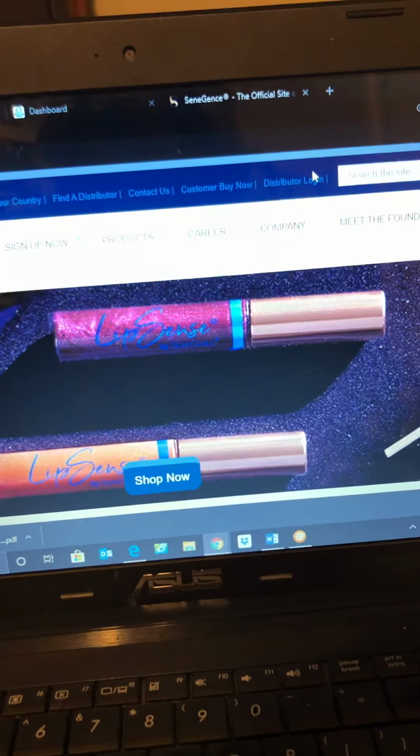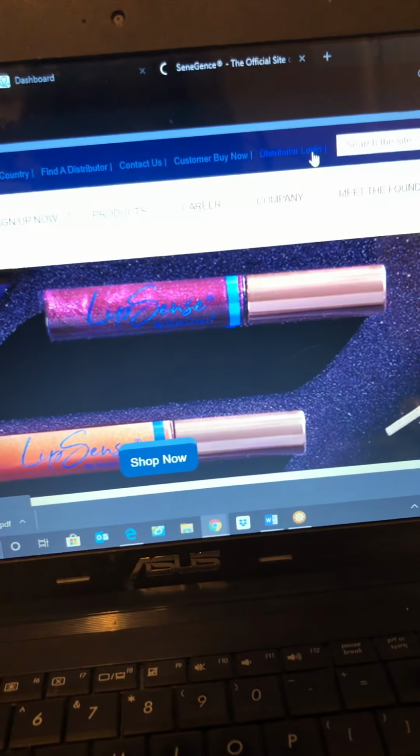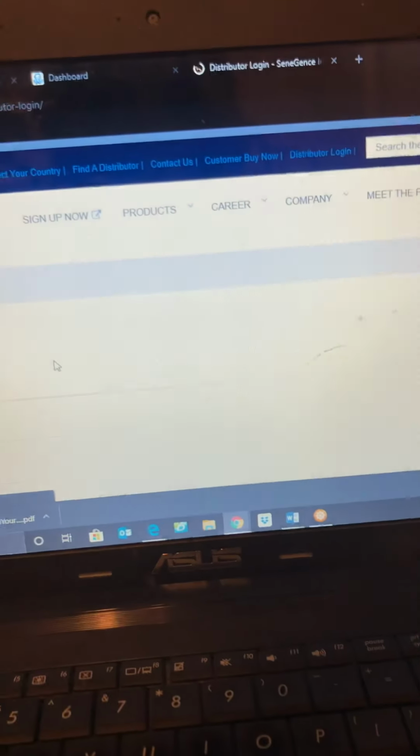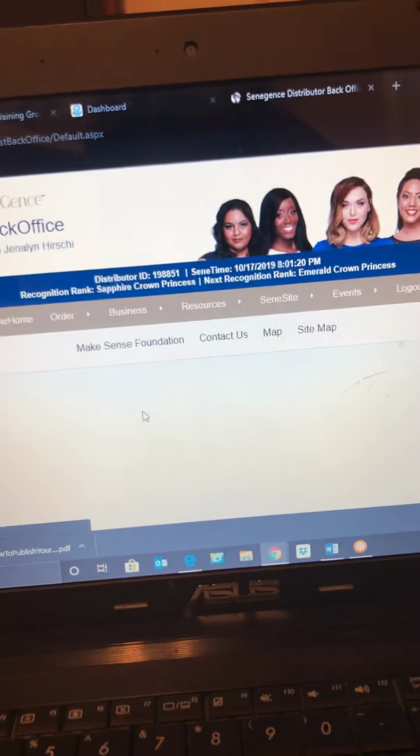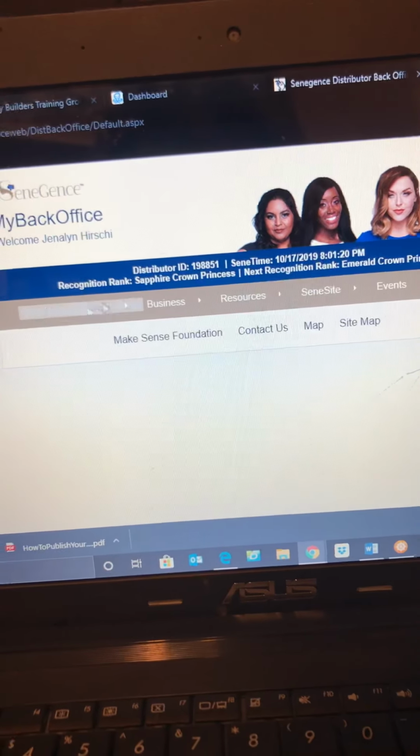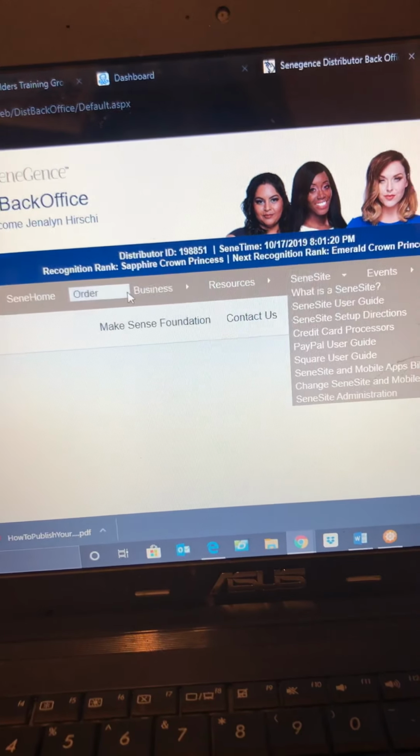Okay, let's talk about SeneSite. So, pretty simple: distributor login. This is where all the magic starts, right? You're going to log into your back office, and across the top, you will see all of these options.